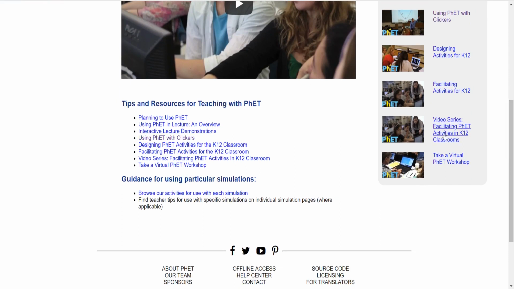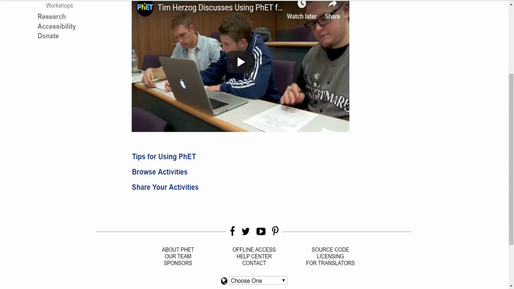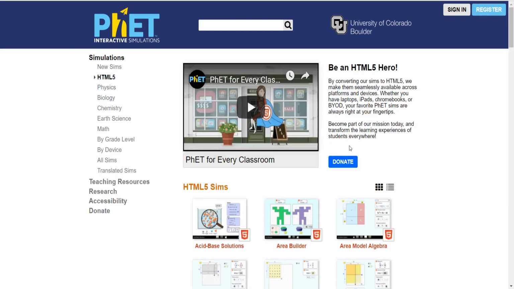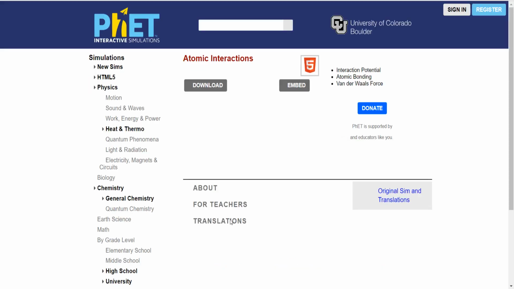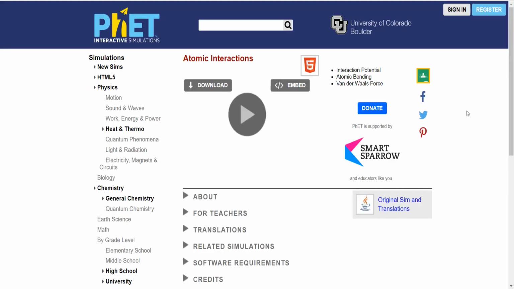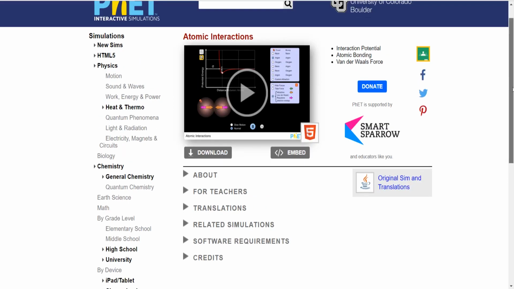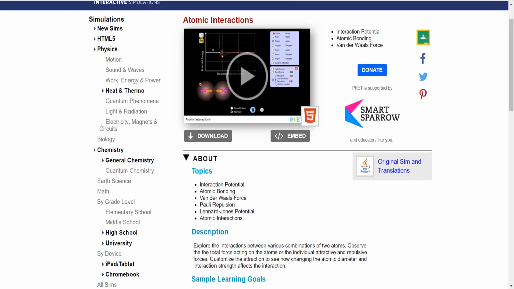One interesting thing that I liked about PhET is whenever you open any simulation, like let's see in this HTML5, for any simulation that you click on, like here I click on this atomic interaction simulation, under this simulation you will see about and for teachers. If you do not know how to use this simulation and what to do with it, how to play with these simulations, you can click on this about. So here is the simulation of atomic interactions.